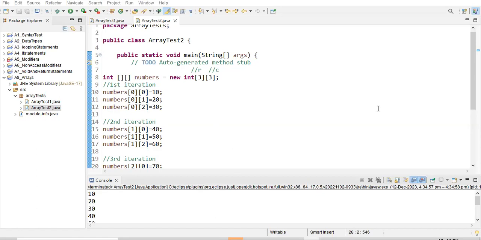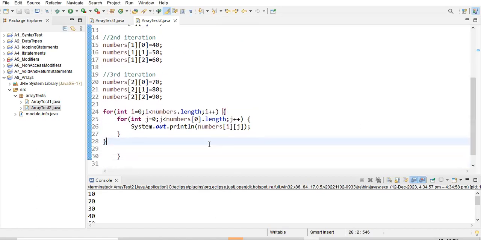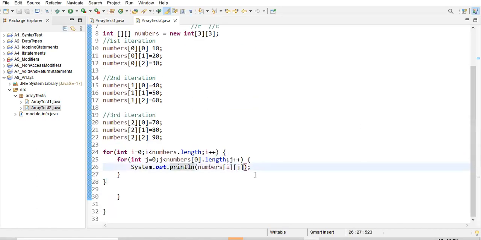Since I need it in a row column format, I need to make some changes here. I'm going to remove this ln. So ln means it prints in line. If I remove this ln, it prints in a row. I'm giving a space here for better understanding so that we could see the output in a clear view.